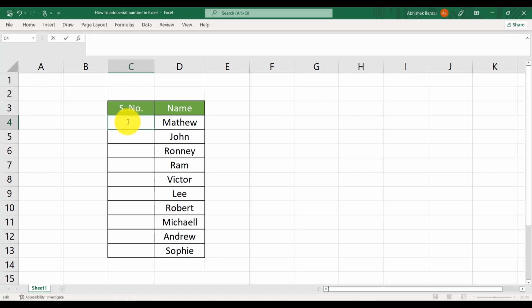So if I write here is equal to row and close the bracket and hit enter, then this gives me the row number of this particular cell. Since I want to start my series with 1 and this row is number 4, I want 1 instead of this 4. So I will update the formula and here I will write minus 3 and hit enter. I will drag this formula down and our series is automatically filled.